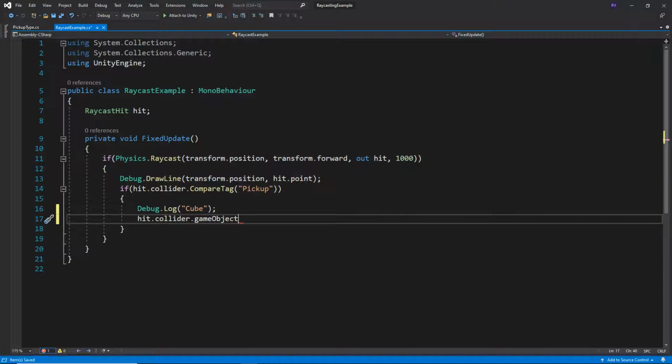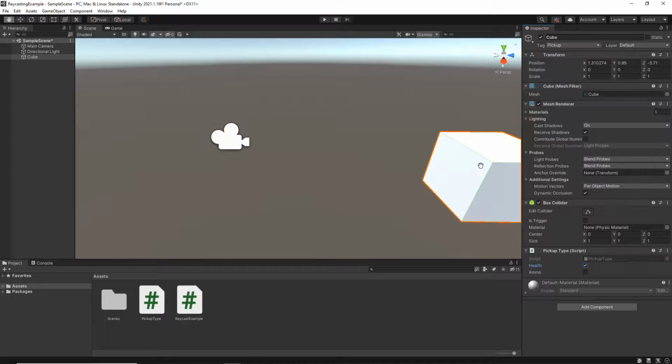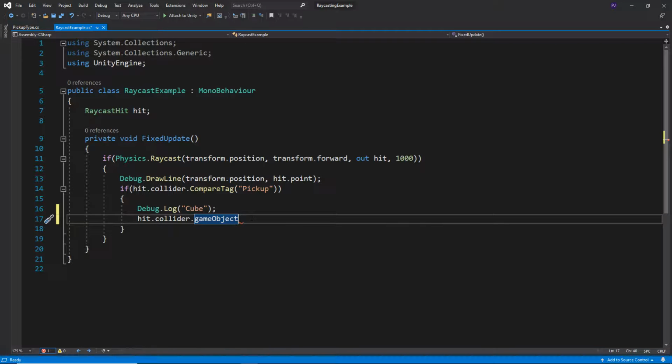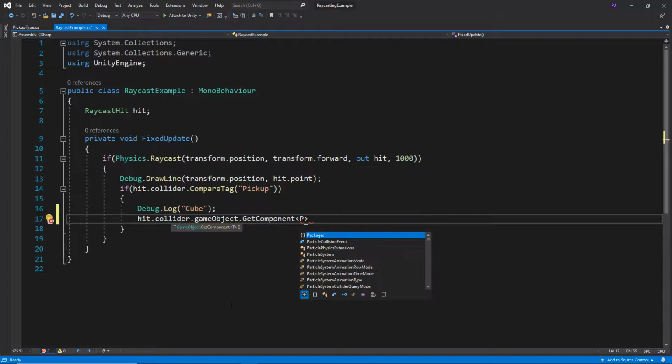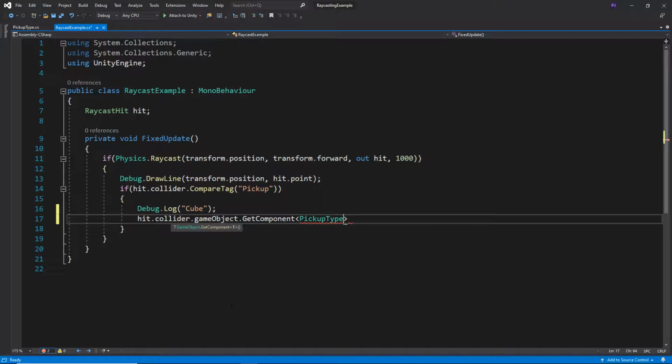hit.collider.gameObject. The reason why we do this is when we hit an object, in terms of this cube, we're not accessing any of this. We're just recognizing that we've hit something. So we need to access its collider and then this entire game object so that we have access to all of its components. Now once we've done that, we want to .GetComponent. Inside of angular brackets, we can then call this specific script. The name is quite important. So pickup type. There it is, it recognizes it, and then it's open and close brackets and then dot.